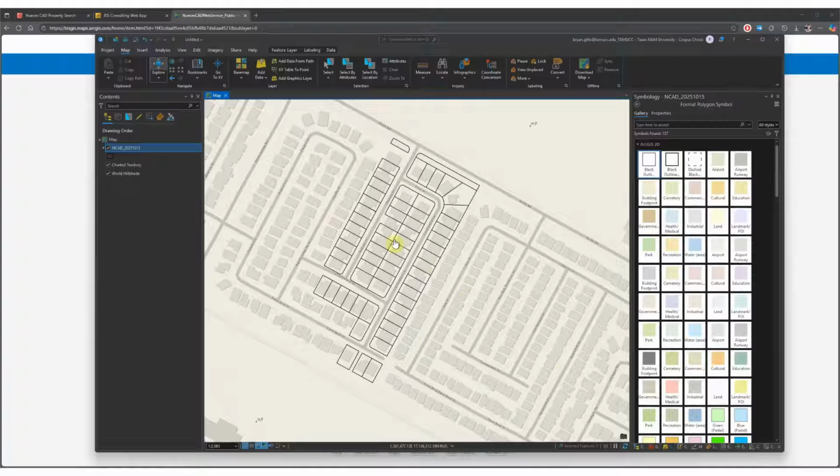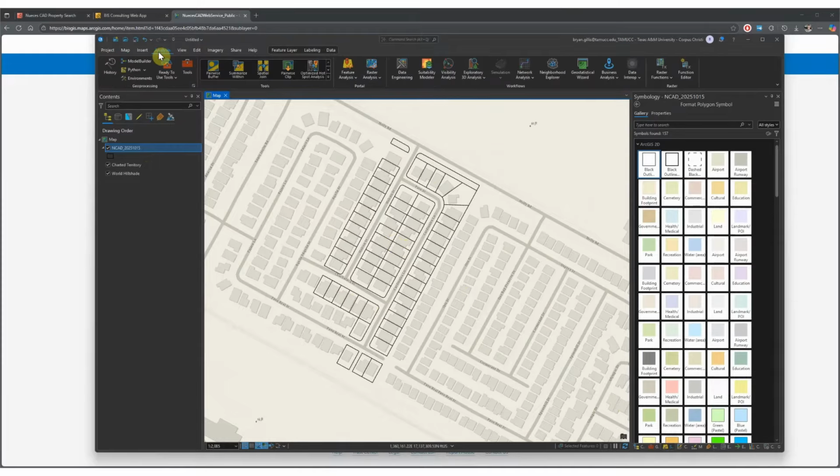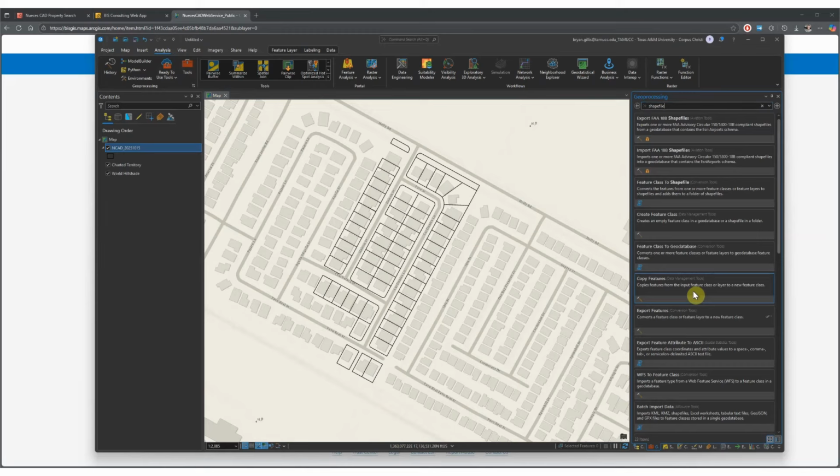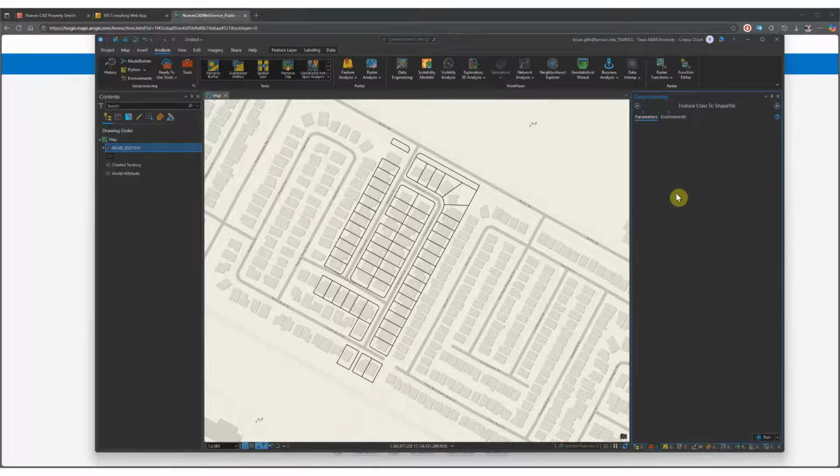So under our geoprocessing pane, if you don't have it open, come click analysis up here, and then go ahead and click tools. That's going to open up the geoprocessing pane. Go ahead and type in shapefile. And then you're going to see we have a tool in here called feature class to shapefile. That's the one you're looking for. Go ahead and click that.